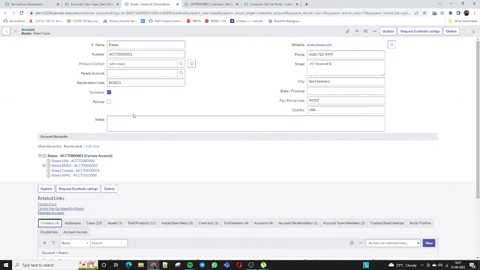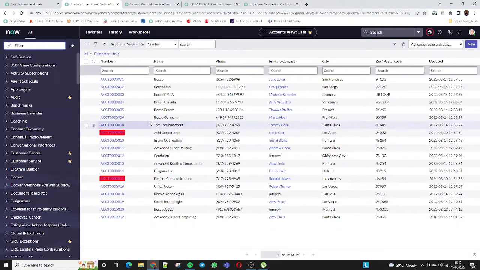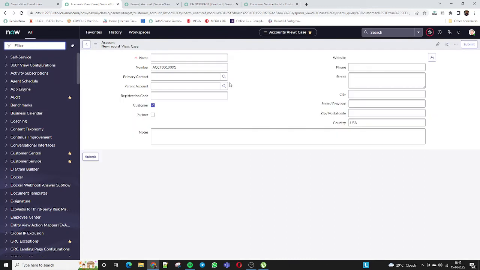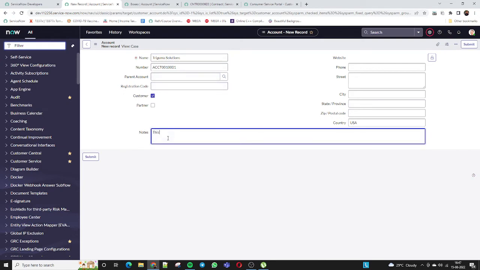Suppose I show you: let's say I am creating a new account, that will give you a better understanding. I am creating Trigoma Solutions, testing CSM. I am adding this Chandigarh.